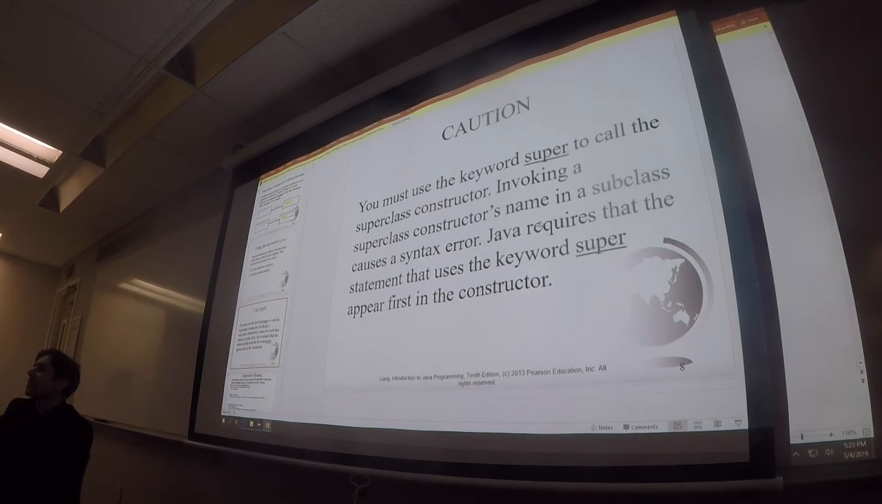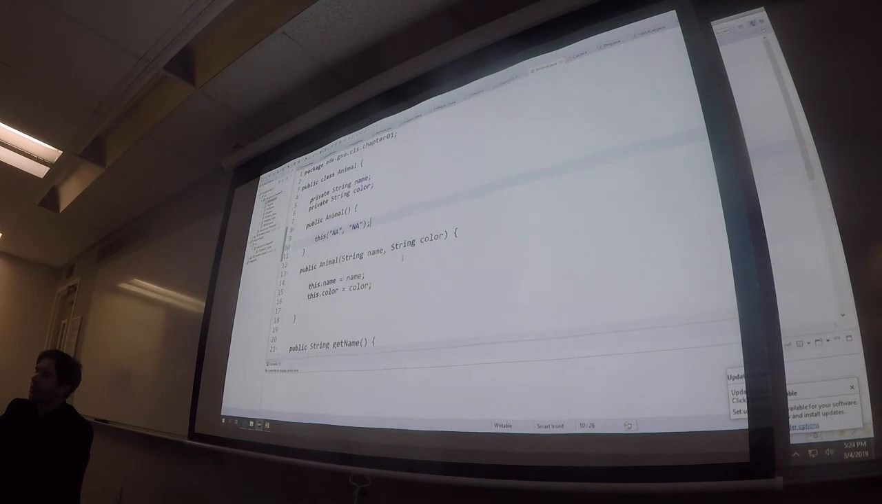All right, you must use the keyword super to call the superclass constructor. Invoking a superclass constructor's name in a subclass causes a syntax error. Java requires that the statement that uses the keyword super appears first in the constructor. Oh, I forgot the rule number. I missed this rule, so maybe you can add that.